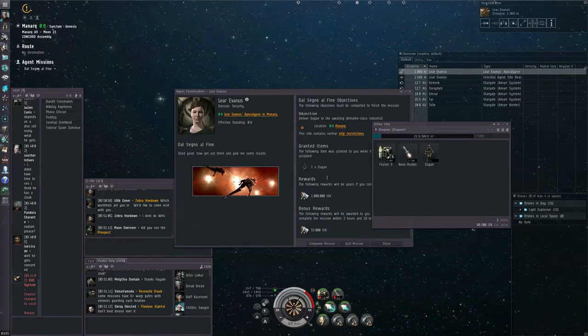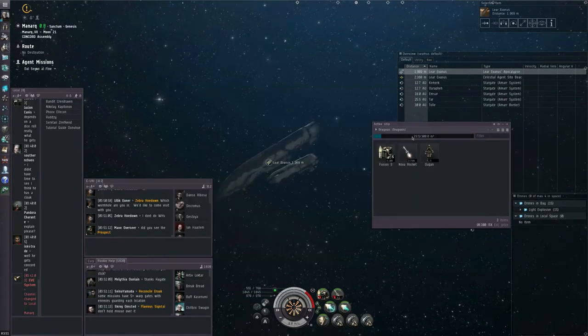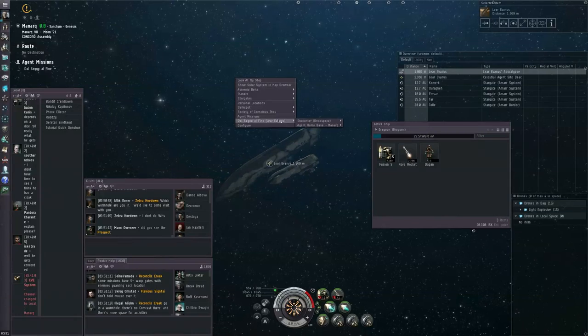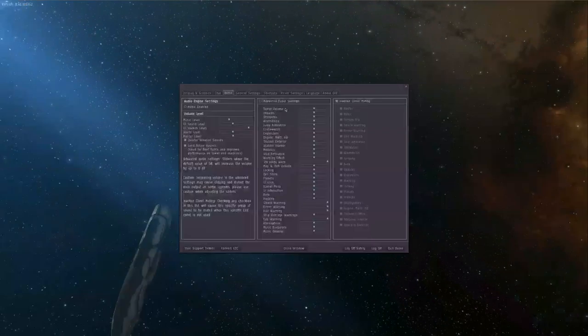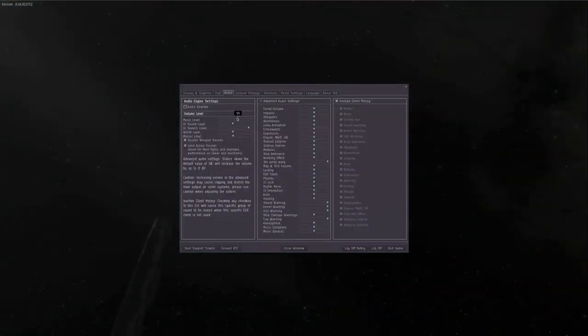So let's accept. And Dagan is put back into your cargo hold. Dalsegno Alfine, warp to location. Warp drive. And I'm going to turn up the music volume.